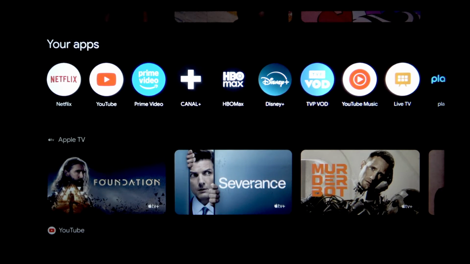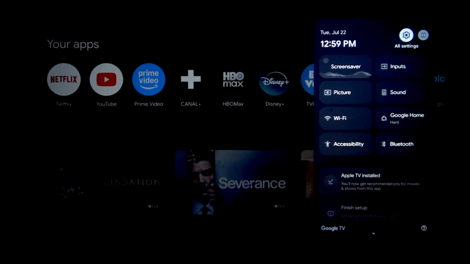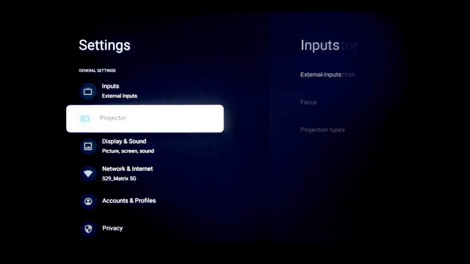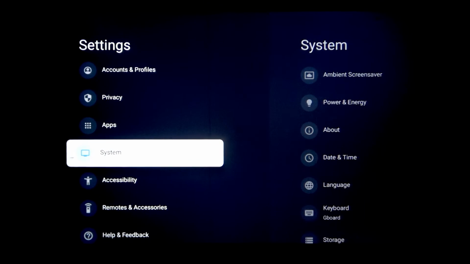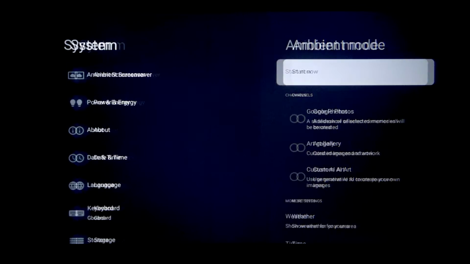First, click on the settings button on your remote. Now, if you want to open the screensaver, you can find it right here in the quick settings. Just find it and click on OK. But if you want to manage its settings, you'll actually need to go to all settings first. Let's go there, then go to system and find ambient screensaver at the top.